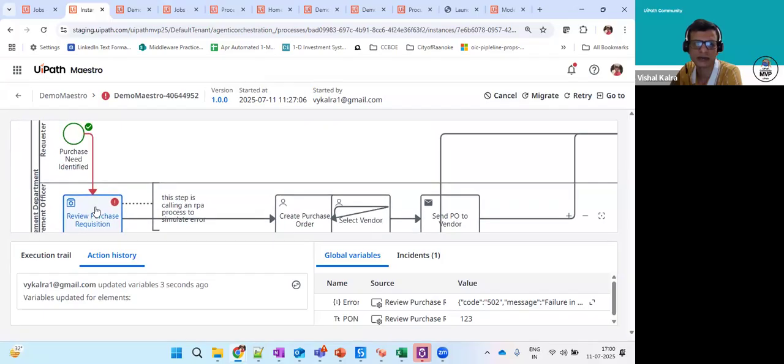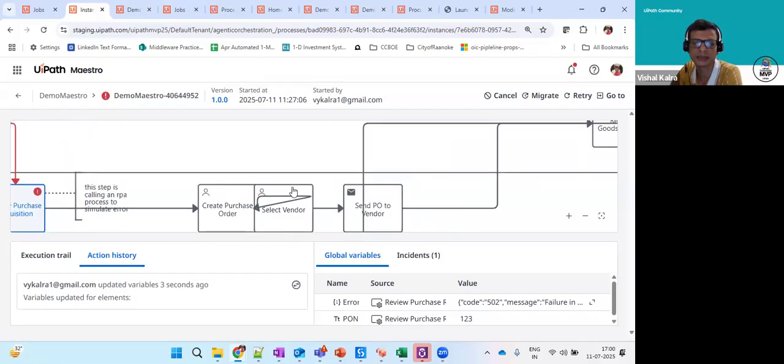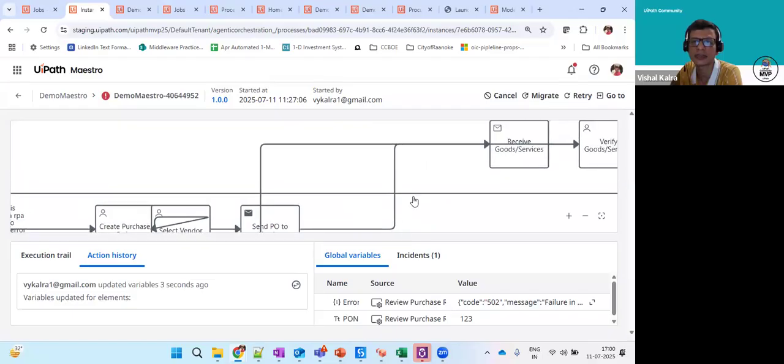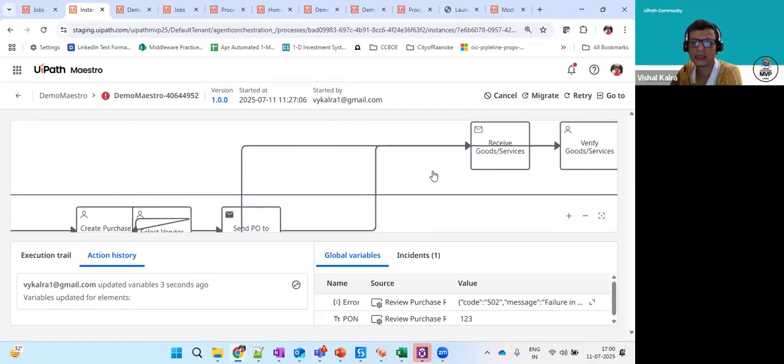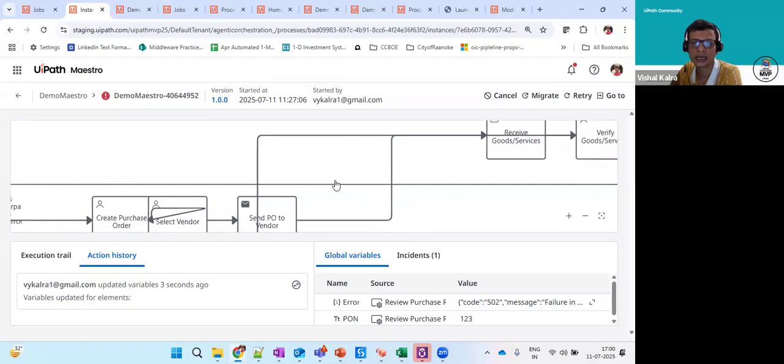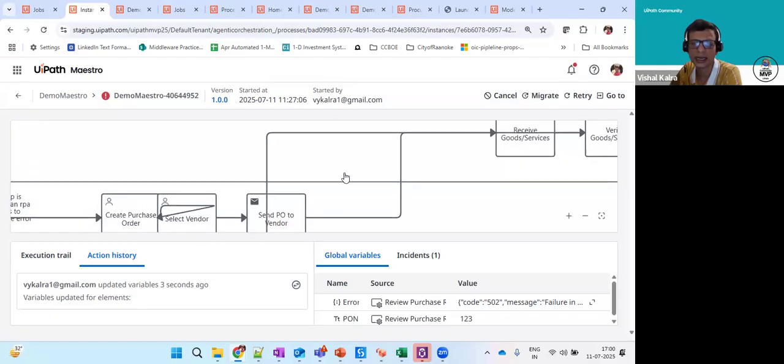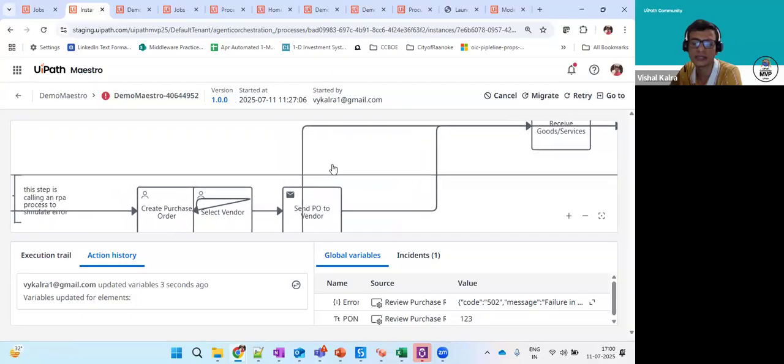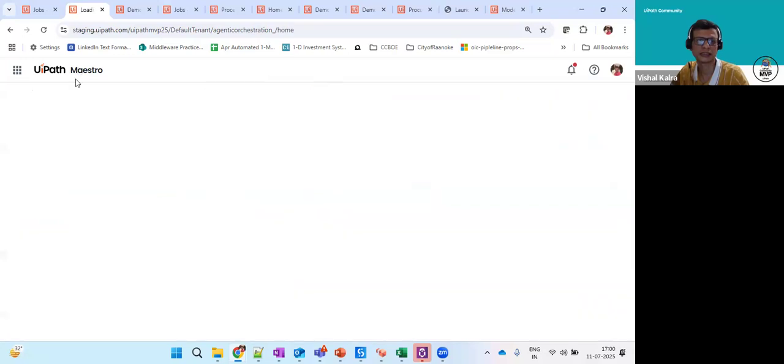In this process, we have the first step, but this might be any other step. It might be in this step, it might be the last step in your process as well. So what Maestro will do is it will allow you to do a retry, and it will continue the execution from the step which it has failed at the last. So let's fix it, and that's the interesting part.